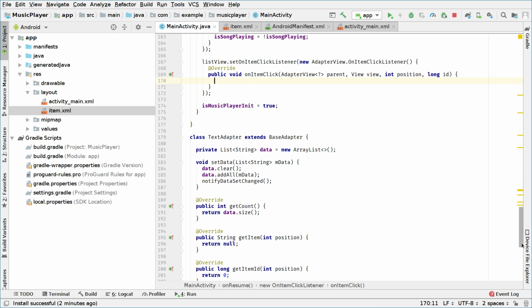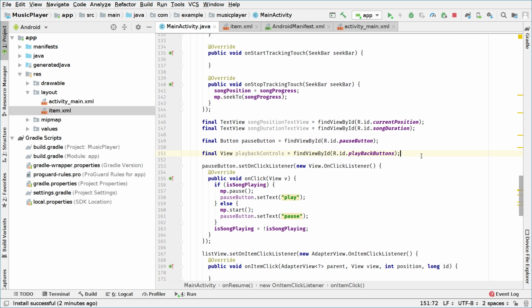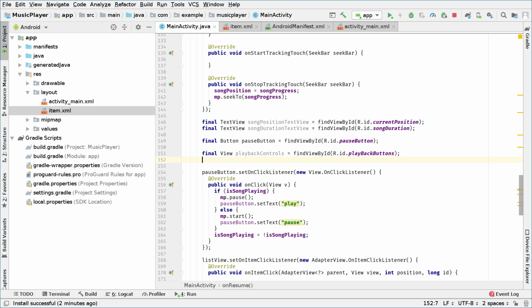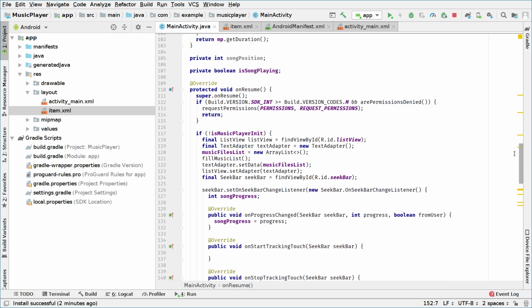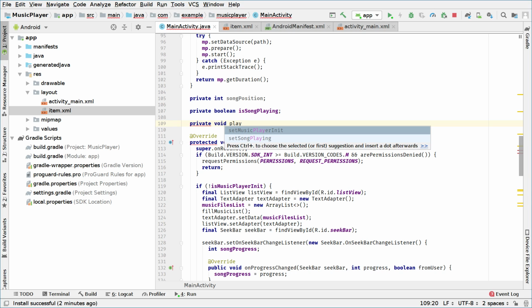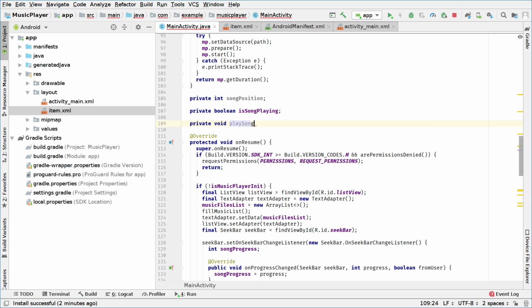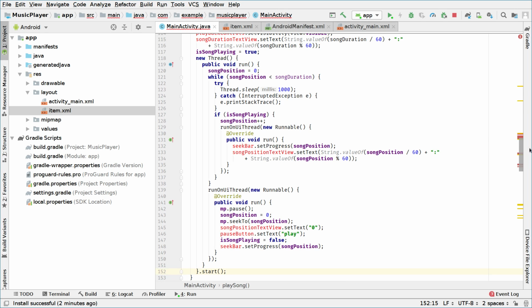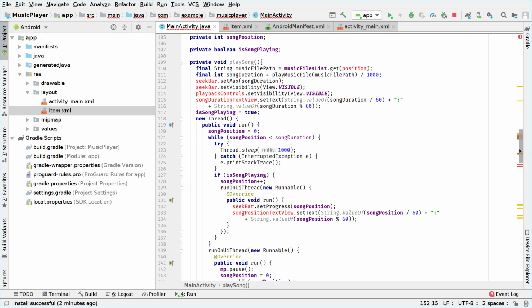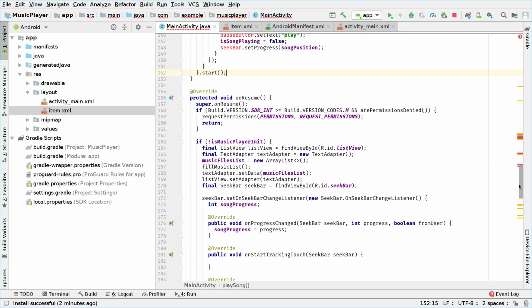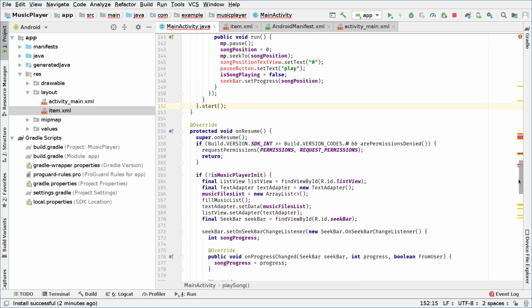and we will create a method right here. Oh, not here, I'm sorry. It's outside the on resume method. So here we're gonna say private void play song. And inside this method, I will paste everything I copied. And as you can see, we have these errors because we are not accessing them from the inner class. So we have to make those global variables.